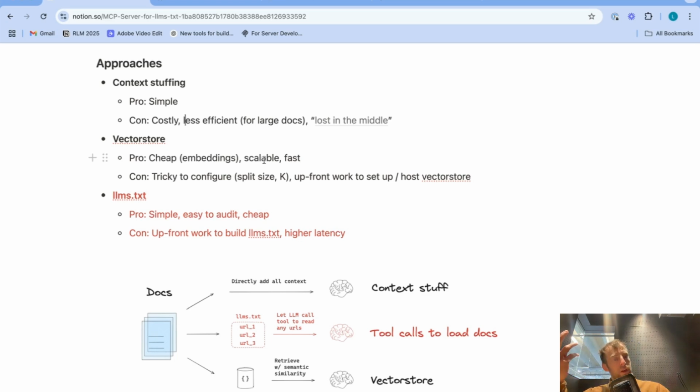Now, on the other extreme, the idea that's been around for quite a while is indexing, for example, in something like a vector store. So you take all your docs, let's say we're taking the LangGraph docs of 300,000 tokens, you split them, you embed each split, and you store them in a vector store, and you use some kind of search, like semantic similarity, to retrieve docs that are relevant to your question. Now the pro here is that it's cheap, very scalable, and it's very fast. The con is, and this has been talked about a lot online, it can be tricky to configure this. What's the split size? How many docs to return? And there's also some upfront work to set up and host a vector store.